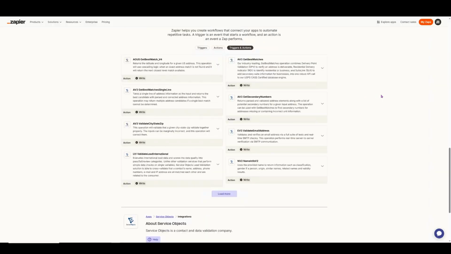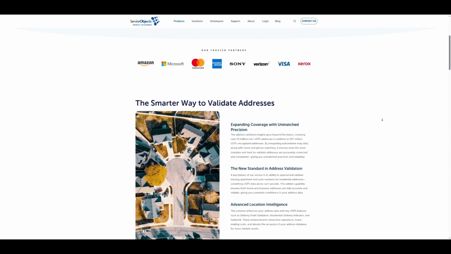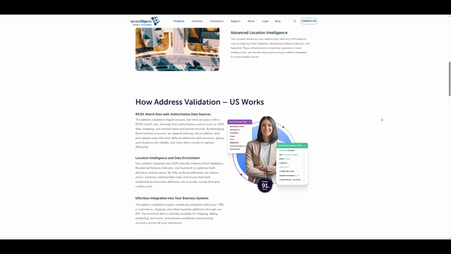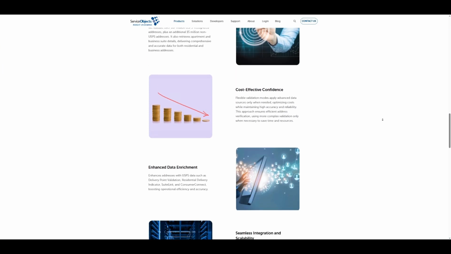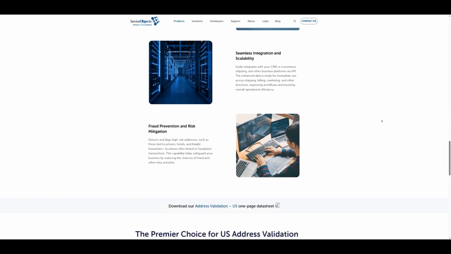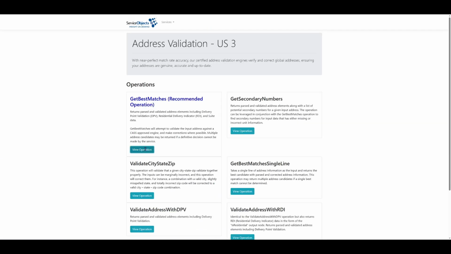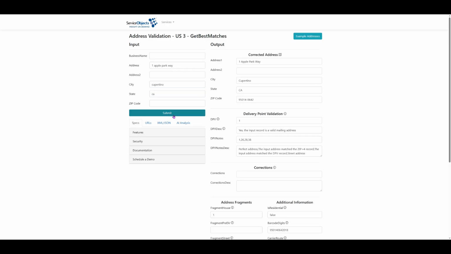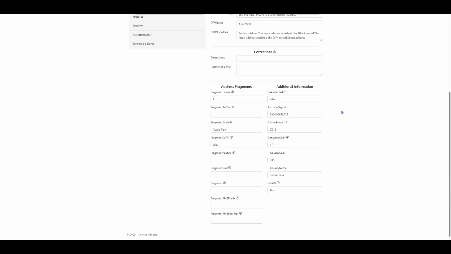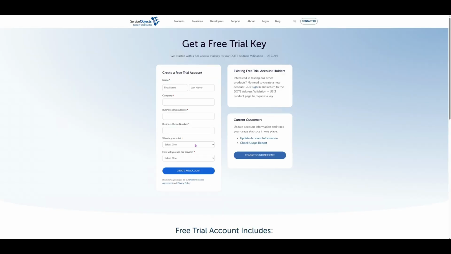Service Objects provides enterprise-grade data validation APIs. Their AV3 API provides USPS certified address validation. It returns parsed and validated address elements including delivery point validation, residential delivery indicator, and suite data, and can even correct malformed addresses. It's perfect for e-commerce, shipping, or any app that needs accurate addresses. Here's how to connect it all together.